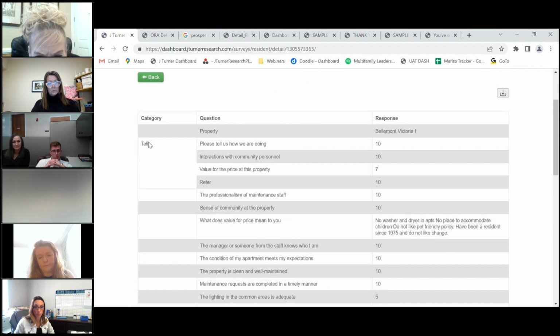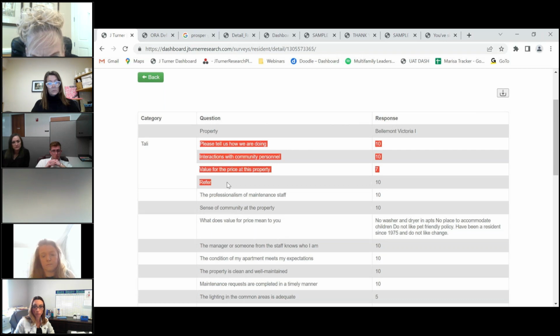Now, these 4 questions make up the tally score: please tell us how we're doing, interactions with community personnel, value of prices to property, and the willingness to refer. The remaining questions on the survey are going to gauge how loyal our residents are and how satisfied our residents are, so our resident satisfaction.